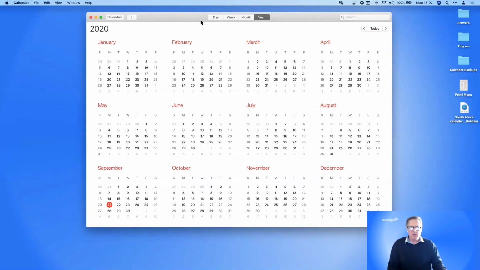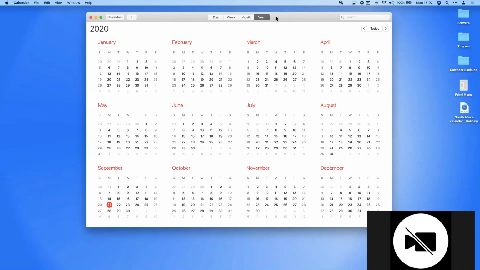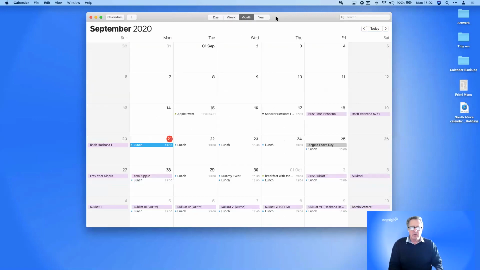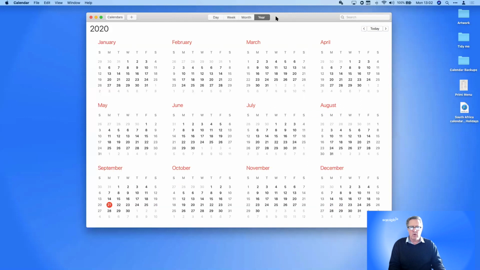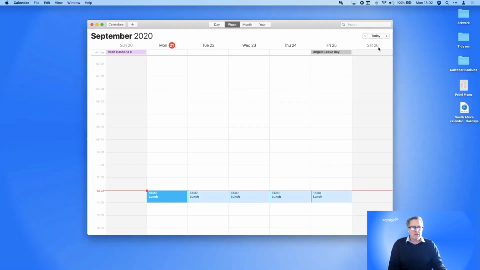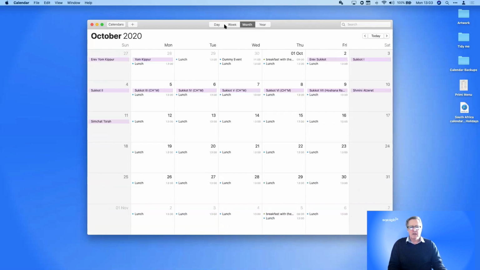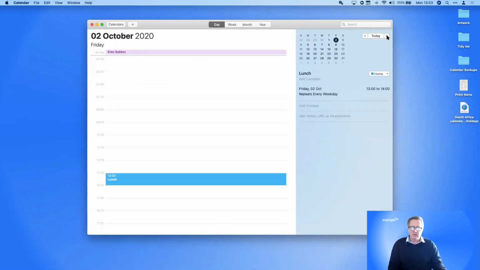I'll come back to the keyboard commands afterwards, but there are some really nice keyboard commands if you're a keyboard person. Command 1 is day, Command 2 is your week, Command 3 your month, and Command 4 your year. If you want to move from week to week or day to day, you can use the arrows to go backwards and forwards. If we're in week view, it goes week by week. If we're in month view, it goes month by month. If we're in day view, funnily enough, it goes day by day.